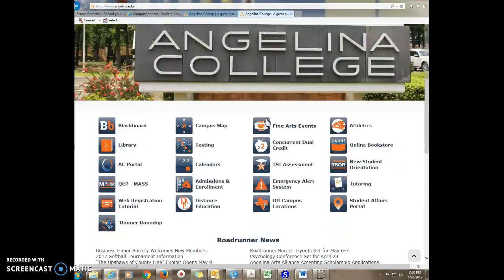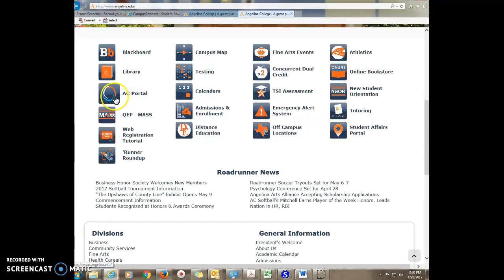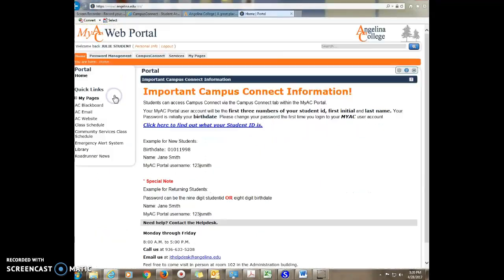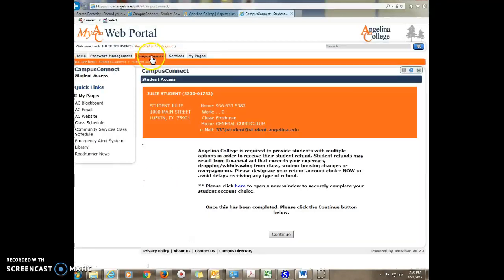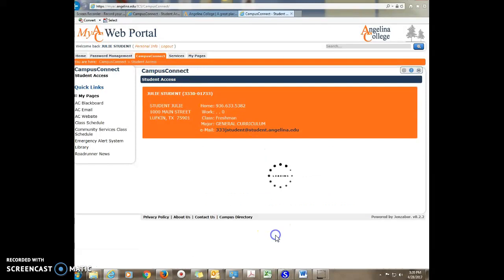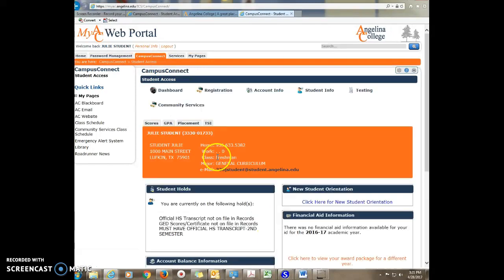To do that, you're going to go to the AC portal. You've probably gone there before when you paid your bill. If you've never logged in before, you can see the directions there on how to log in. But we're going to go to Campus Connect. And once it pulls up in Campus Connect, I'm going to be able to see my schedule. I'm going to go ahead and continue there.